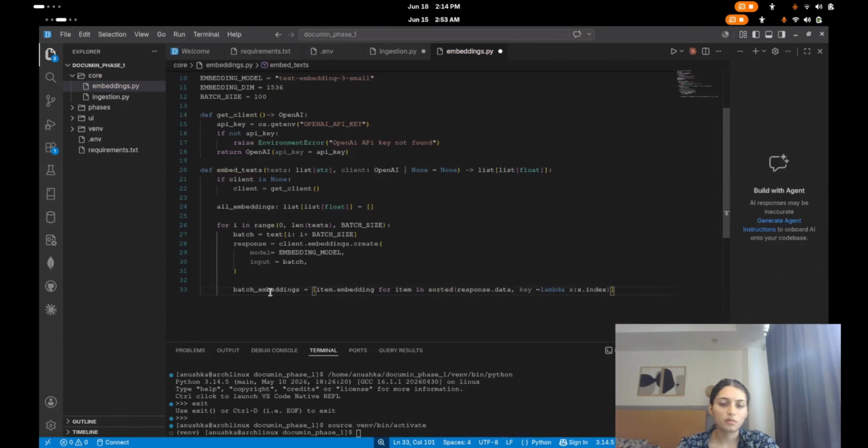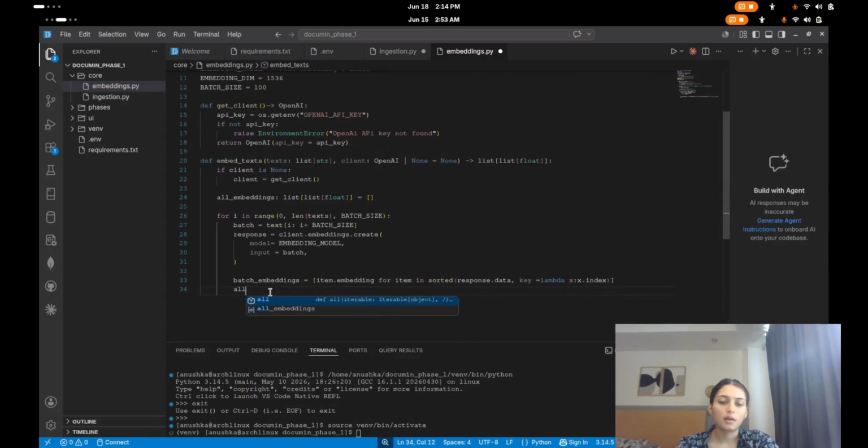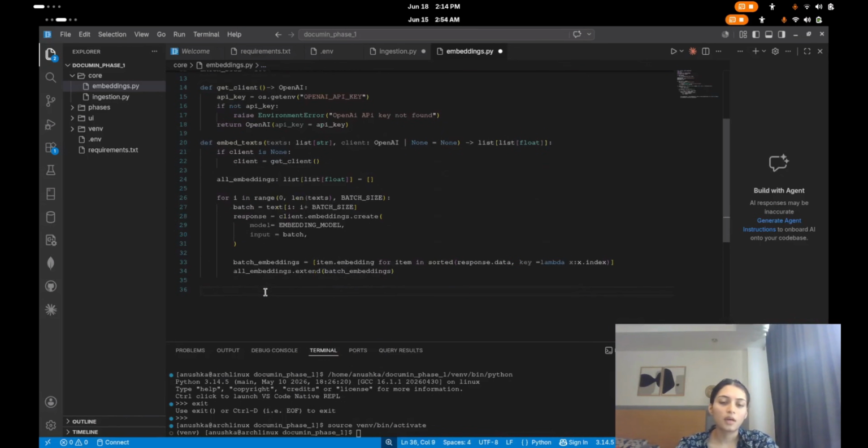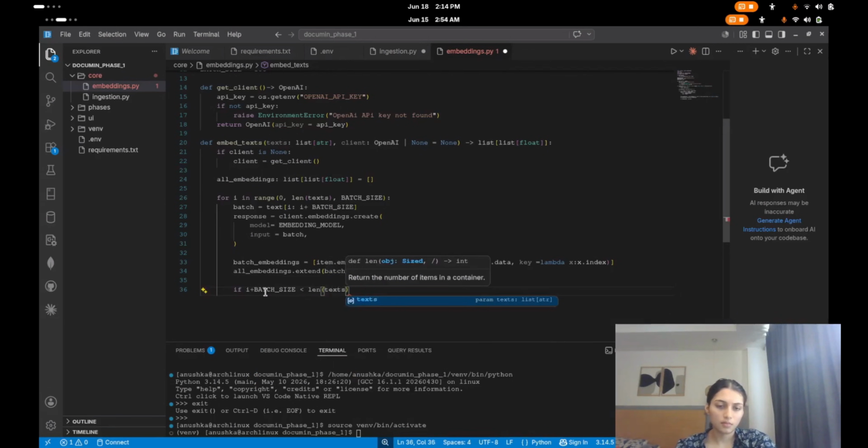Okay, and then what we are going to have, if i plus batch size is less than length of text, we will have time.sleep 0.05. Okay, and we can have return all embeddings.